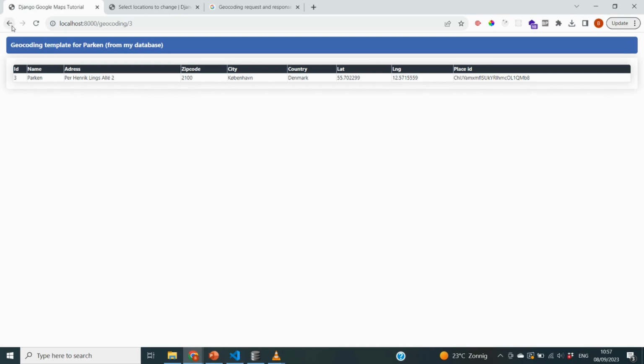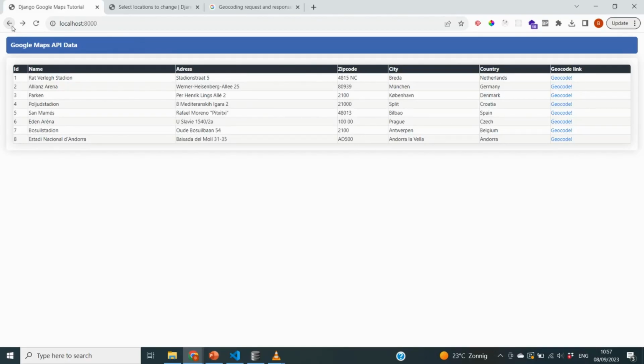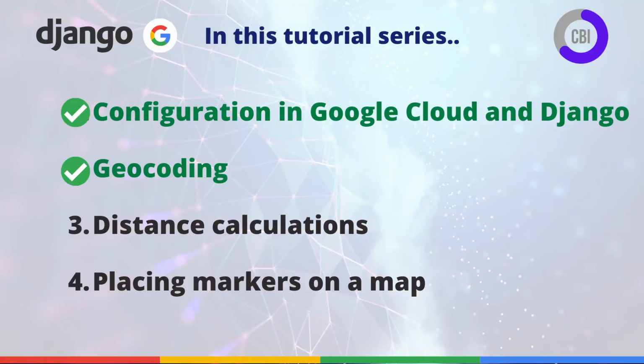Okay, I think this is all for this video. We've made quite a few steps and we're now able to geocode address information into coordinates and also including the place ID. In the next videos, we're also going to focus on placing markers on the map and calculating distances between two locations.